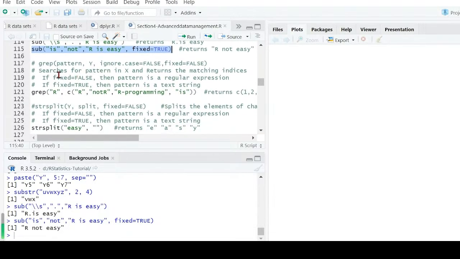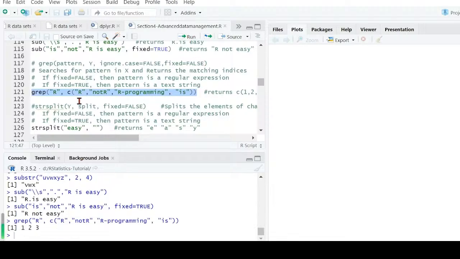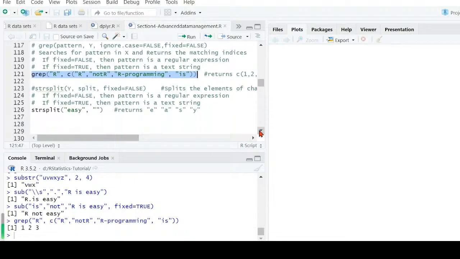And grep will find the search pattern in x and return the matching index. Similarly, if fixed is false, the pattern is a regular expression. If it is true, then the pattern is a text string. So we grep this character from this vector. Then it will return the index of this vector: 1, 2, 3. These 3 elements have the R alphabet.